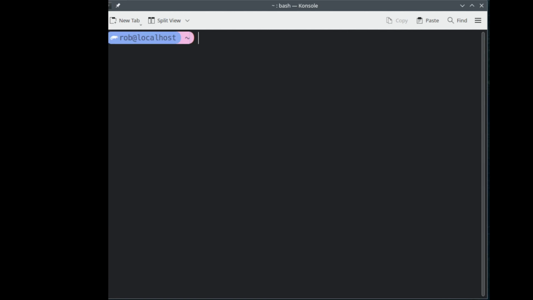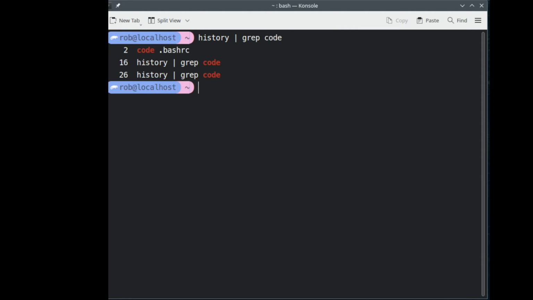So in the next example, I want to search history using grep for a command that I typed in to open up code. To do so, I type in history | grep code. And here you see it returns the results: code .bashrc, history grep code, and history grep code. All the commands that contain the word code.